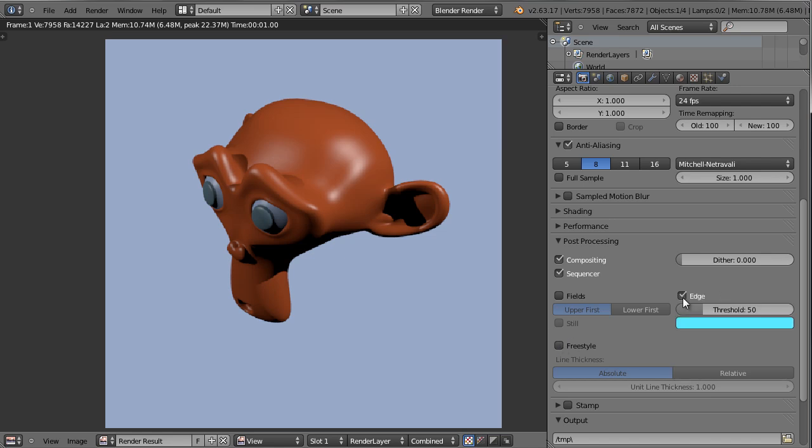Well, the Edge option is very basic and allows us to draw an outline, a cartoony looking outline, based on this threshold value here. By scrubbing the slider, you can adjust how much of those outlines are going to get drawn. Those two buttons seem to work independently from each other, so I could have enabled both the Edge option and the Freestyle option. Let's have a render first with the very basic Edge option.